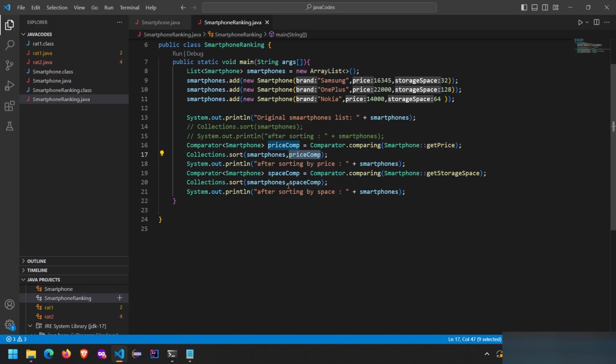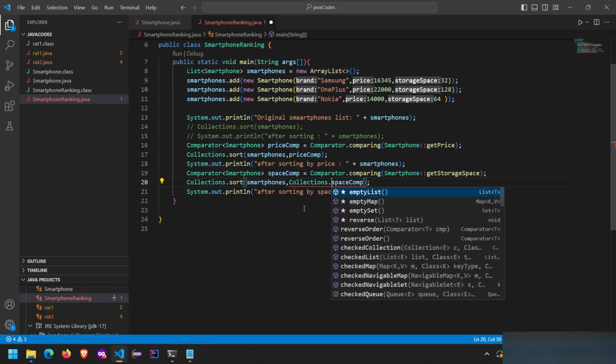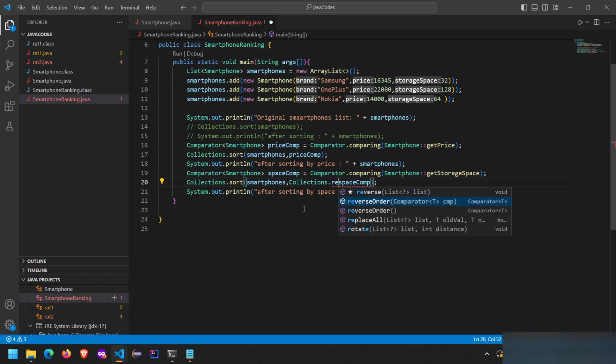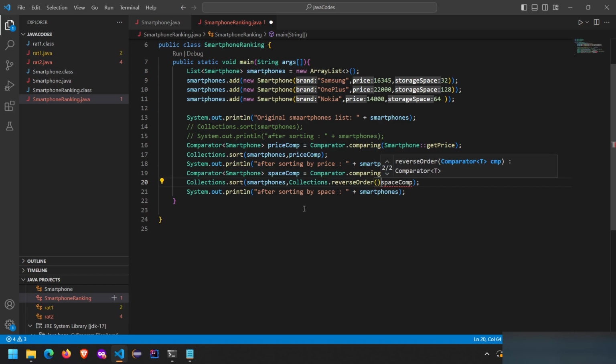Simple. If you want to do it in reverse order, then it is just Collections.reverseOrder, and just pass the comparator inside that reverseOrder function. So just do this and it will be in reverse order: the comparator you are passing, just surround it with Collections.reverseOrder. Okay, so that is all for this video for Comparable and Comparators. Bye.